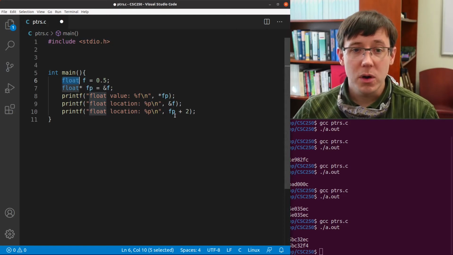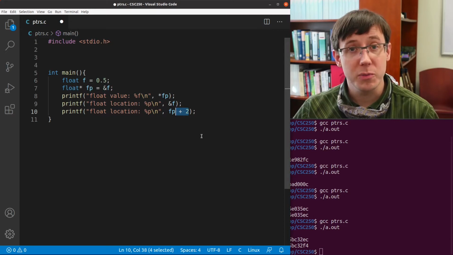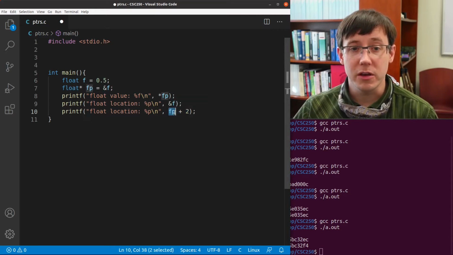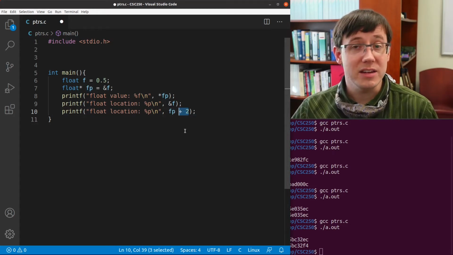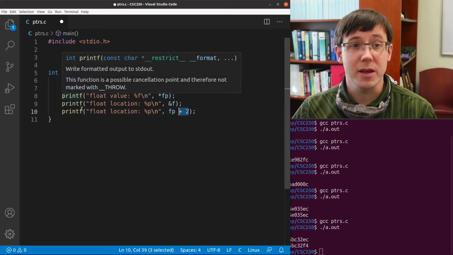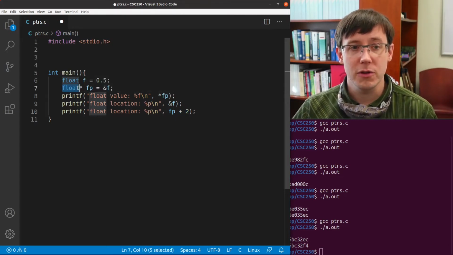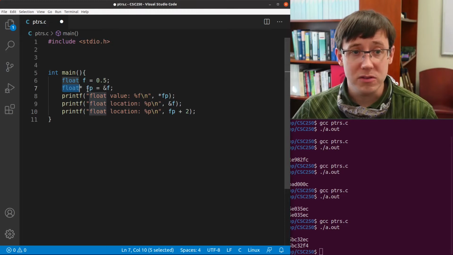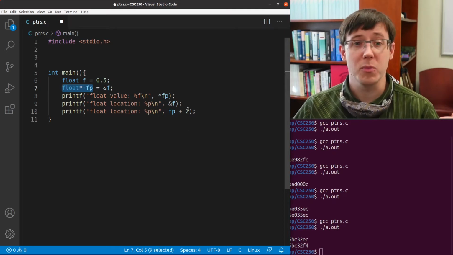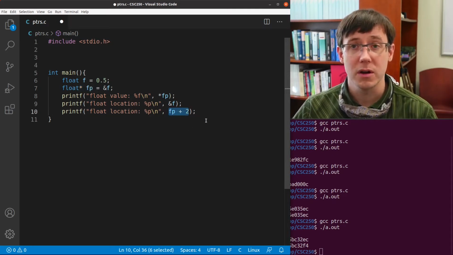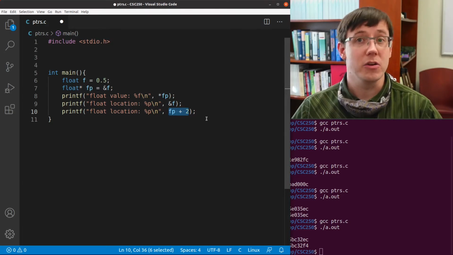And so, when we add 2 to a float pointer, the pointer arithmetic evaluates to the address stored in the pointer plus 2 times the size it takes to store that type of data. So since floats take up 4 bytes and fp is a pointer to float, we will advance by 2 floats in memory when we add 2 to the pointer, and so we've advanced by 8 addresses.